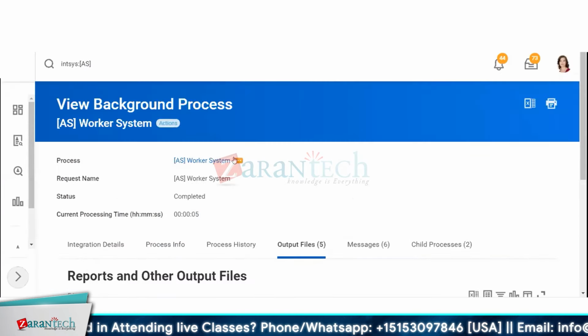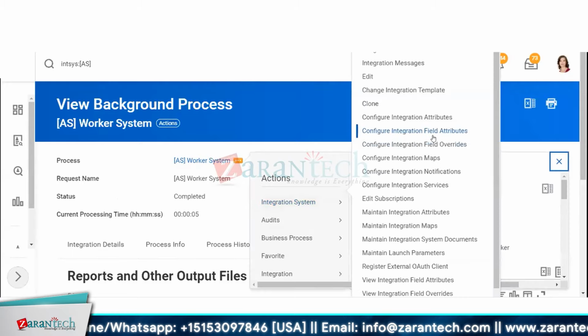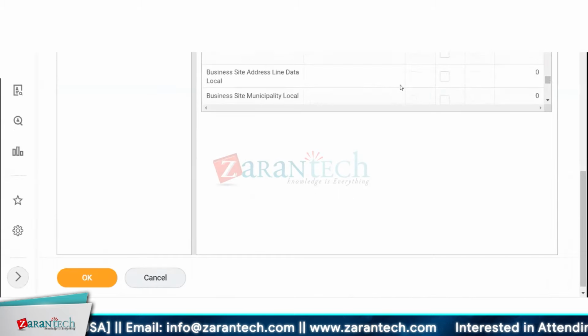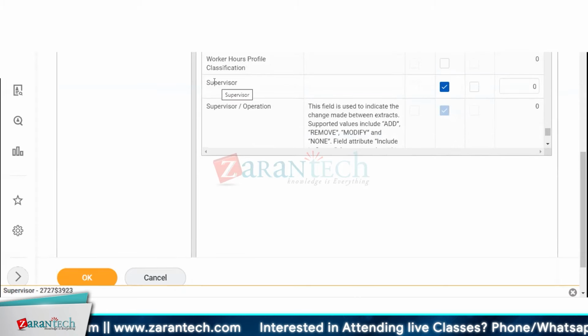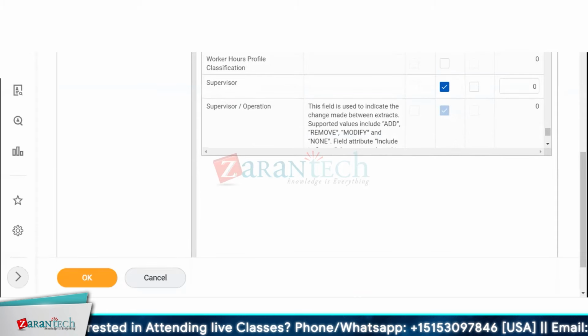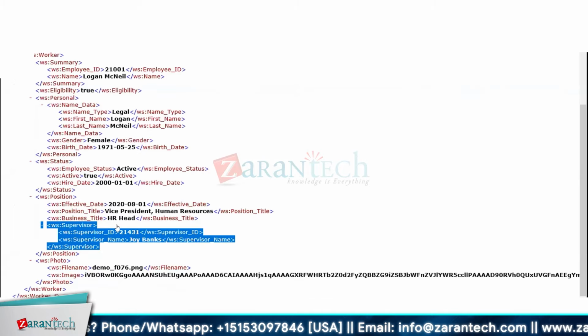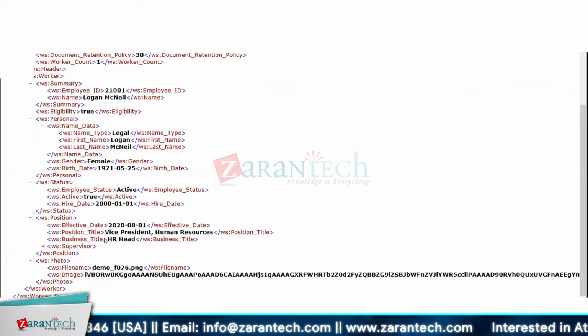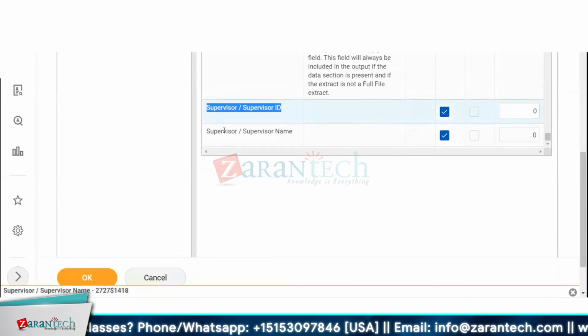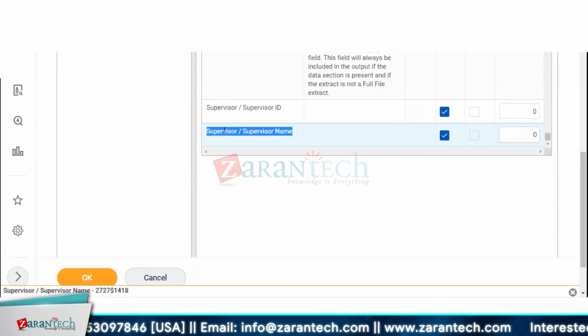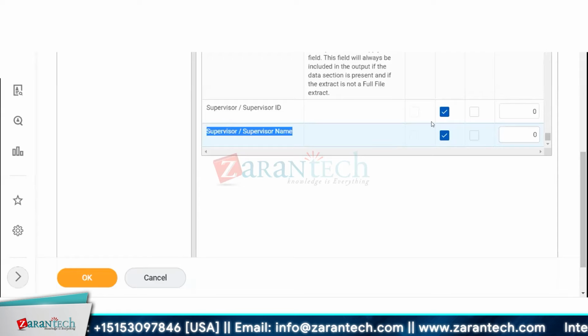Let me go back. Let me try to open the attributes again. So previously we just clicked on the supervisor. So it means that it will just bring this tag, the main tag. This tag, we are enabling this whole further tag, the main, this one. This does not have a supervisory ID or name. So we have to enable it again. The upper tag will only come when there is a change, but this will always come if we are running the full file too. Now this information becomes mandatory every time.